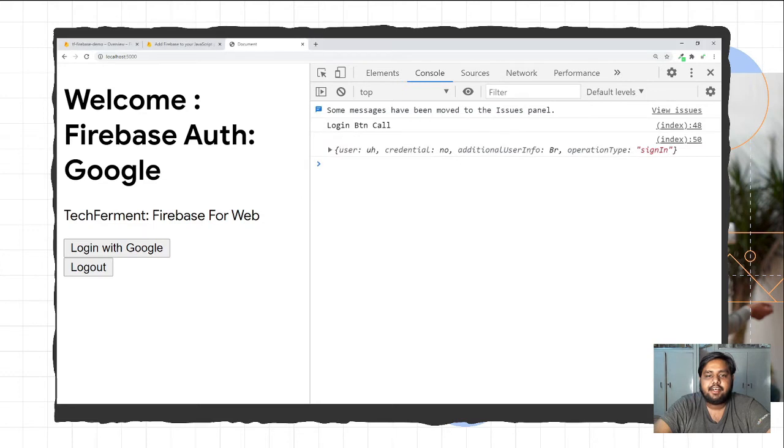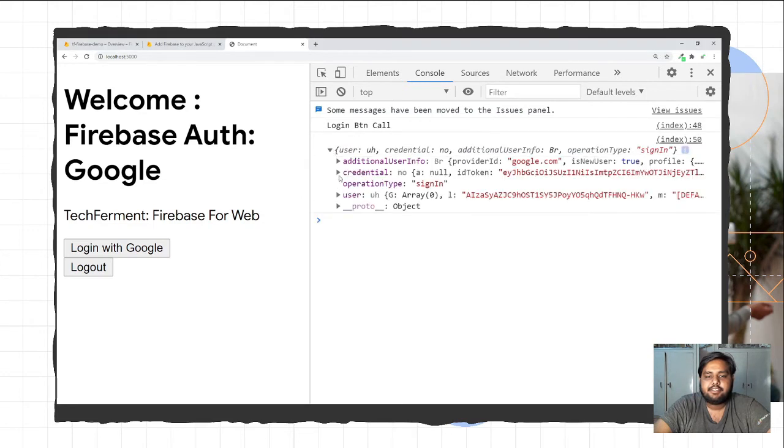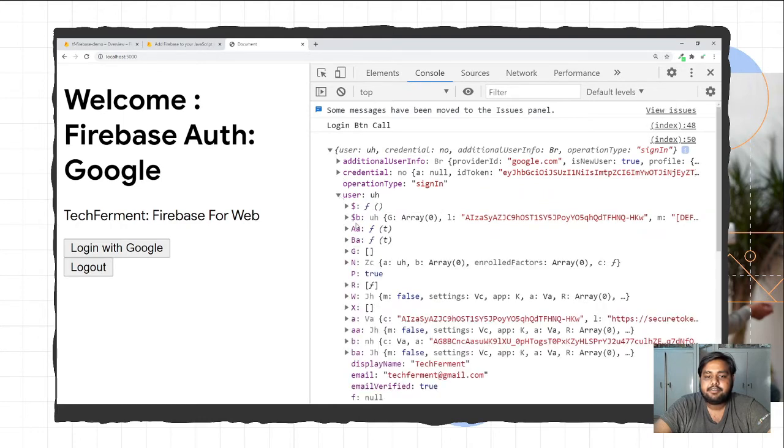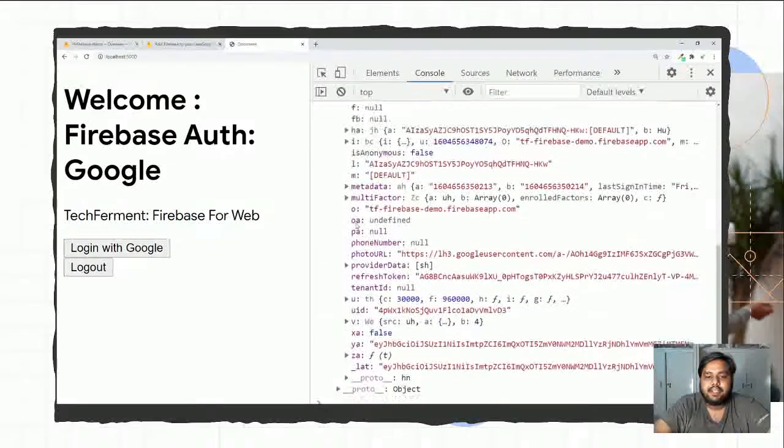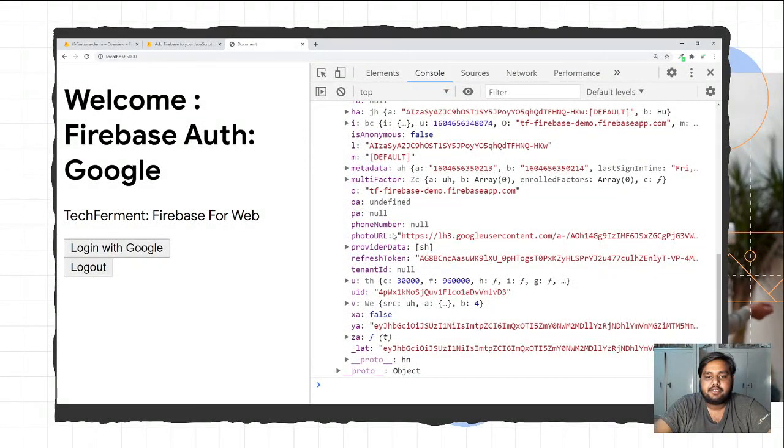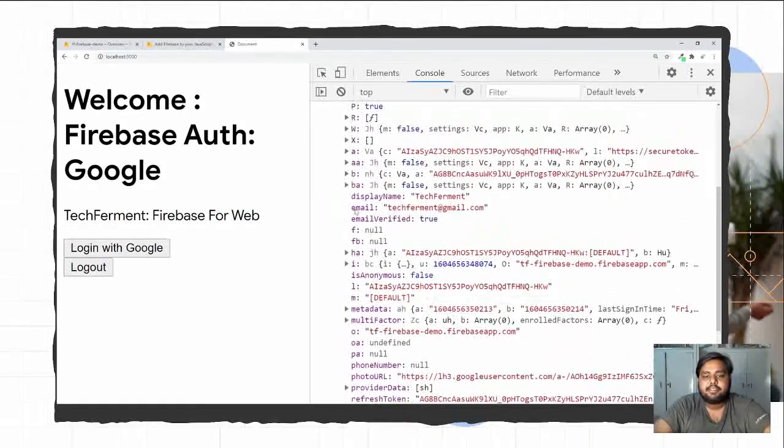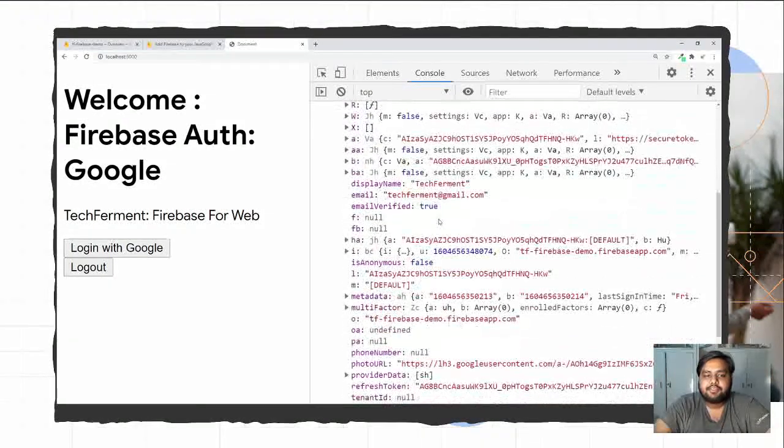And we will get the details, it's a JavaScript object, it is a callback, and we can check in the user section. There are details about the user like photo URL and the email ID. Yeah, this is the email ID, display name, and whether the email is verified or not. So we can print these details in the UI after successful authentication.